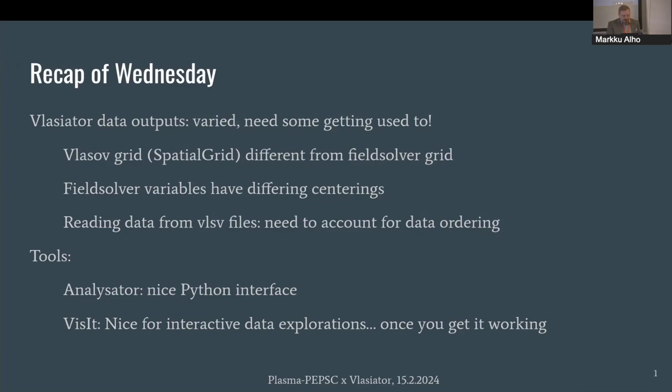And then we have the other tool in use, which is VisIt with the plugin to read the VLSV files, which is, yeah, nice for interactive data exploration once you get it working, which might not be trivial, as we saw yesterday.